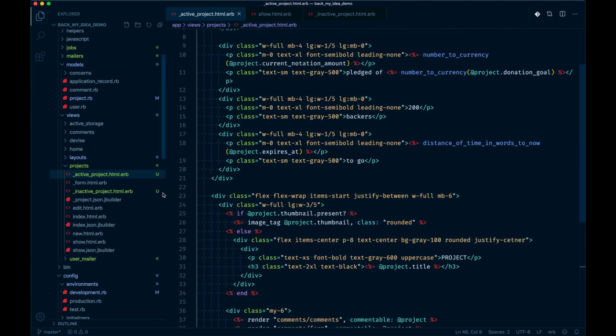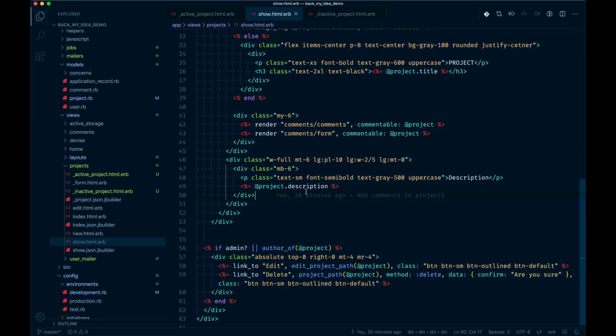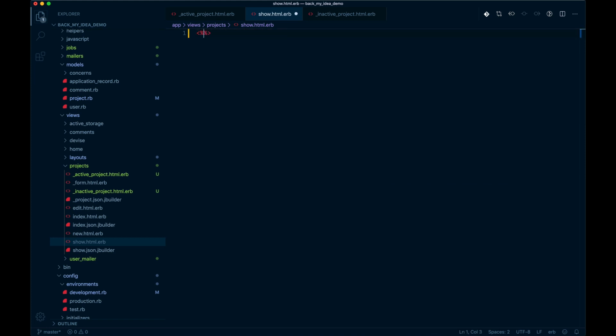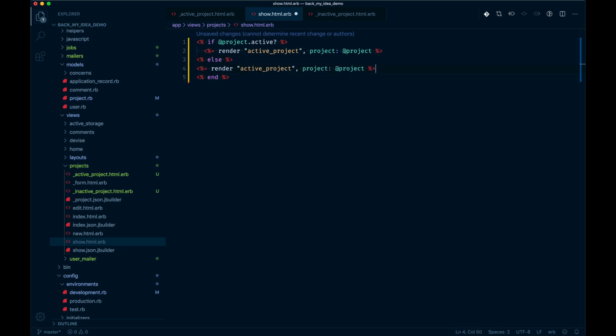What I did notice though is in our show view, of course, we still have what would be the active project. So we actually need to do if project.active, that method we just created, render that, else render the other. So we'll say render, and then we could pass in project as a local variable like so, and then this one will be inactive. Then the only other thing to do is update our partials to not use the instance variable anymore.